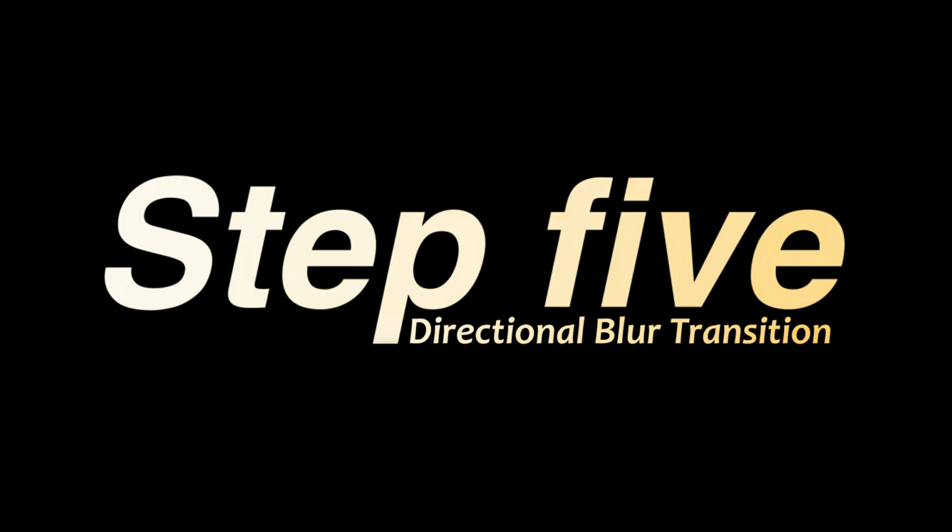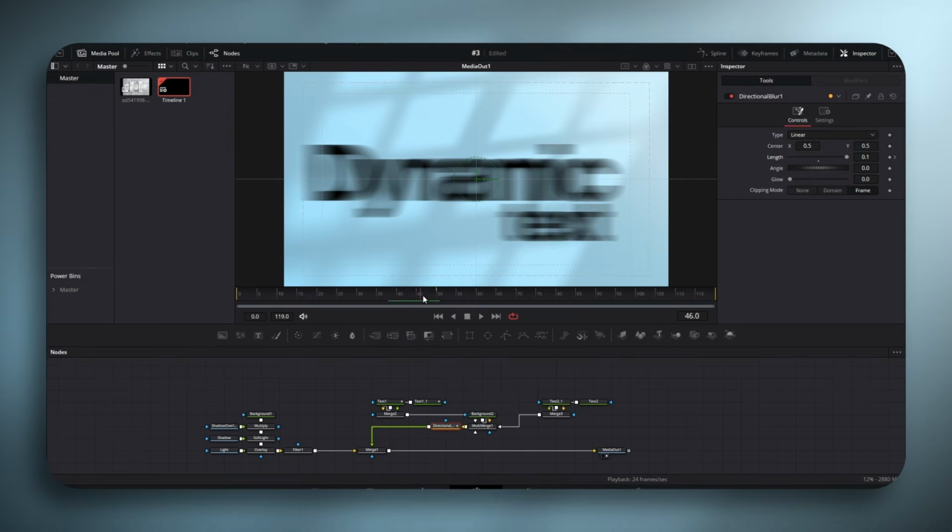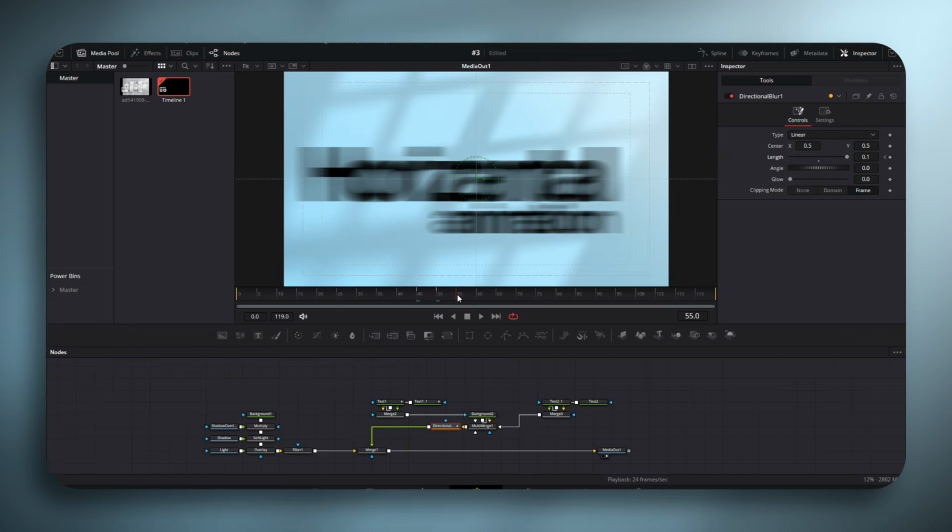Step 5. Directional blur transition. Now, time to make the transition. For that, we need a directional blur node. At frame 50, drag the length slider all the way up and put a keyframe. Go back 5 frames to frame 45 and return the length to 0. Then go 5 frames forward to frame 55 and return it to 0 again.